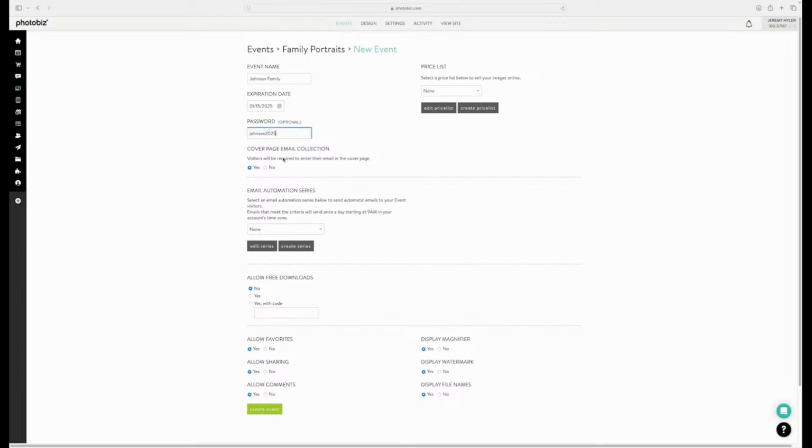Cover page email collection. You can choose whether or not you want to require people to enter their email address when they access the images. I usually recommend setting this to yes. And the reason for that is because your client galleries also contain email automations. So anybody that accesses the event, if you have your email automations turned on, it puts them into that workflow.